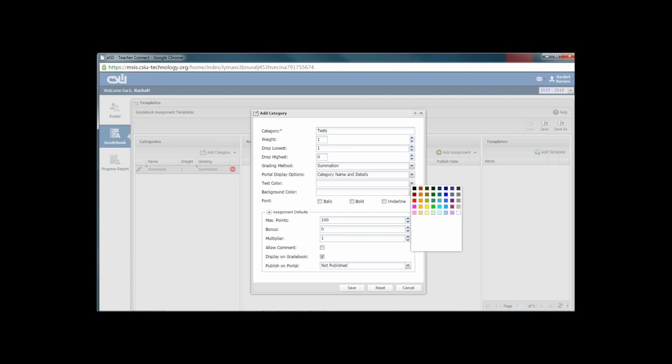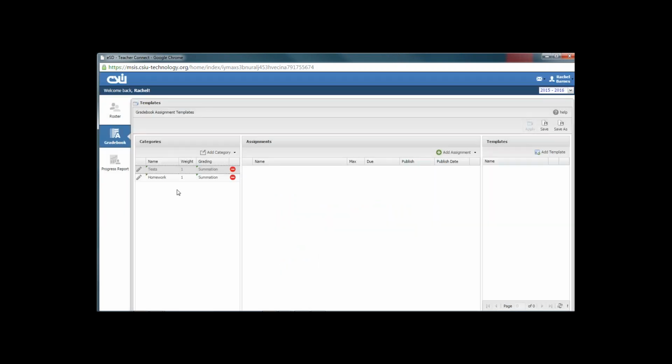I'm going to add a text color, and I'm going to also bold all of my test assignments. My tests are always worth 100 points, or typically worth 100 points. I'm going to allow a comment, and I'm going to set this to assignment and grade, and we'll save that.